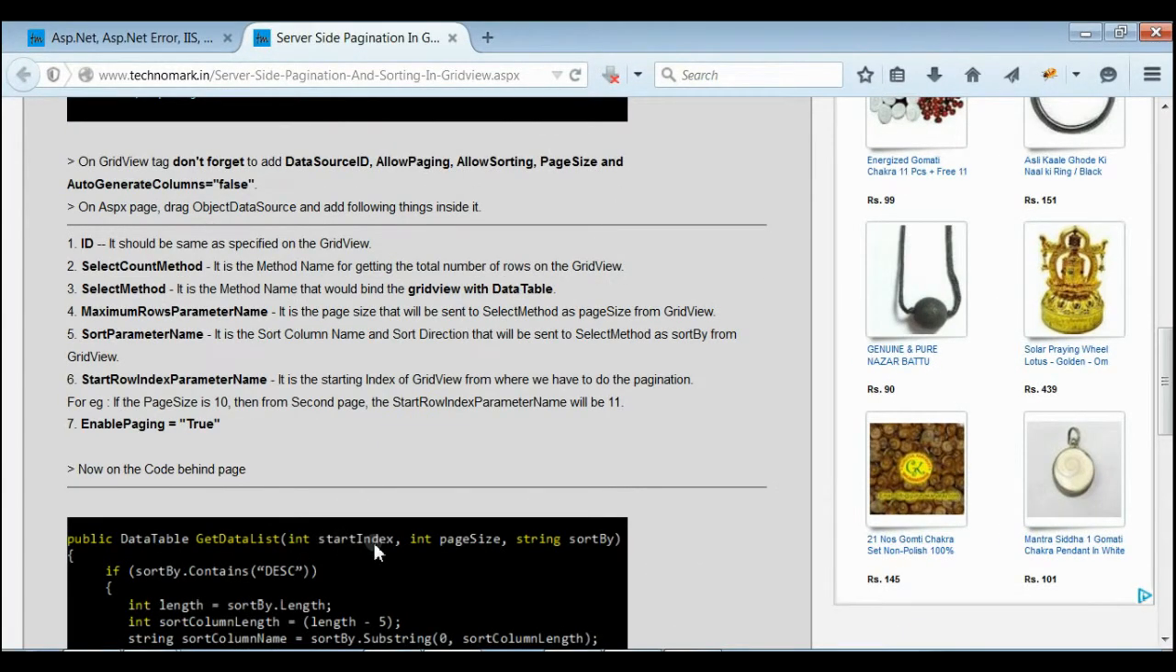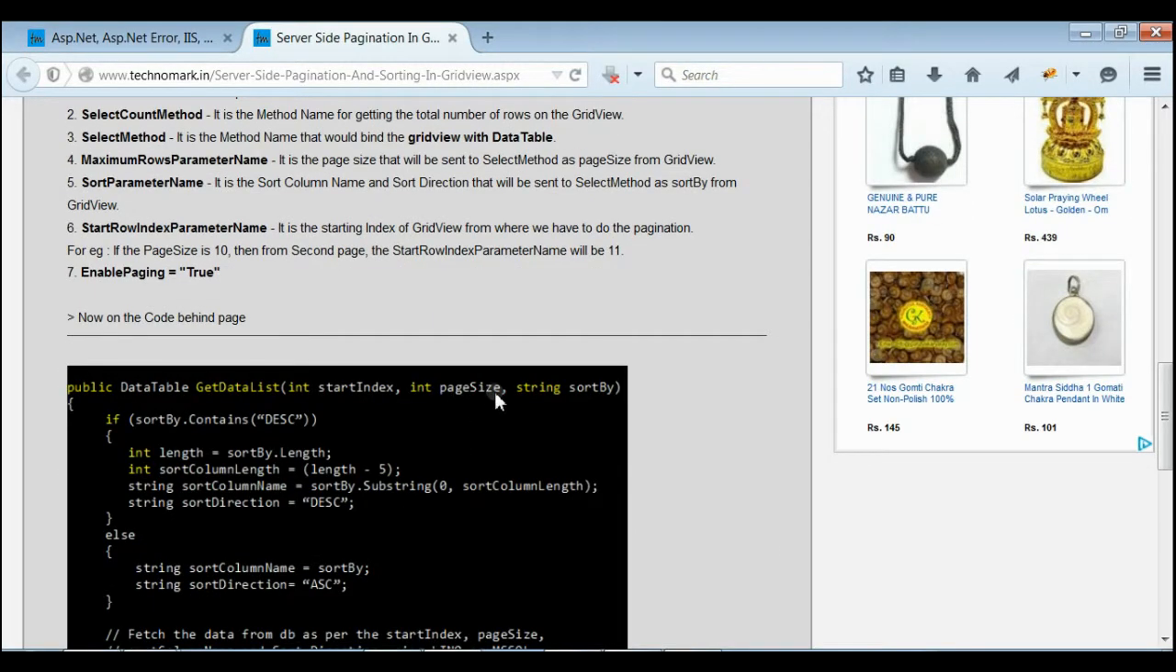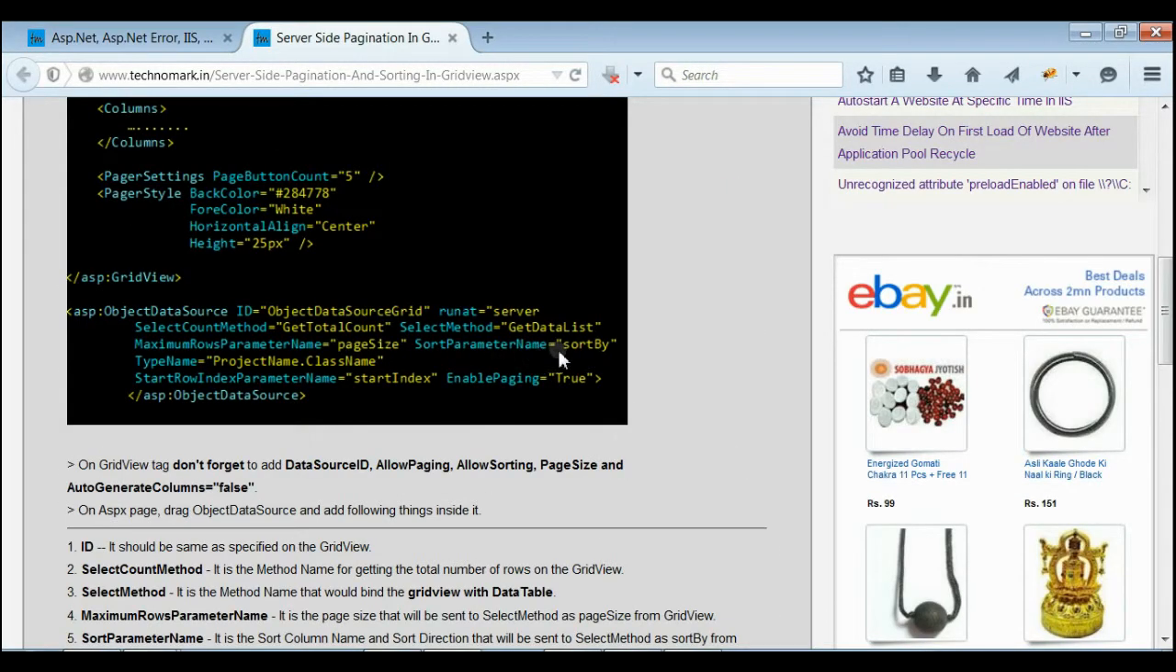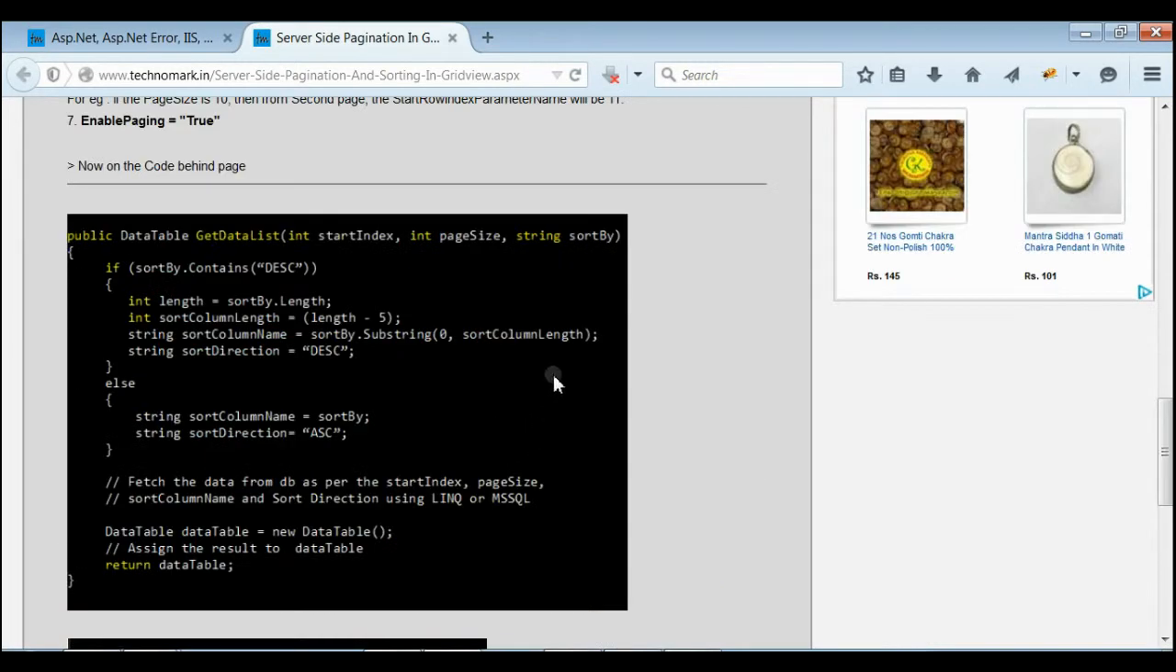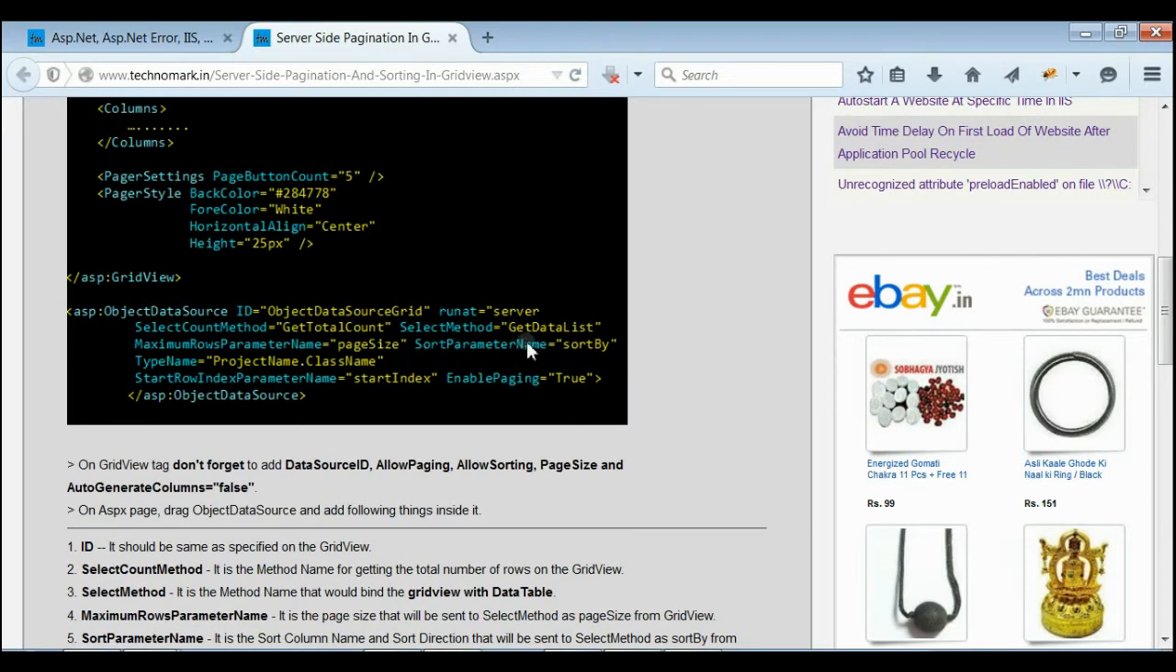The value for the start index is sent from the object data source parameter StartRowIndexParameterName, and the page size is sent from MaximumRowsParameterName, and you can see the sort by is sent from SortParameterName.